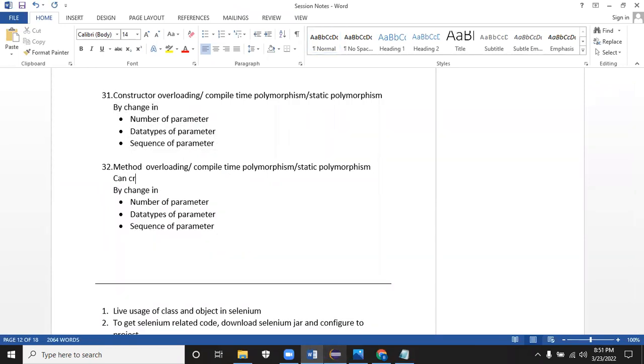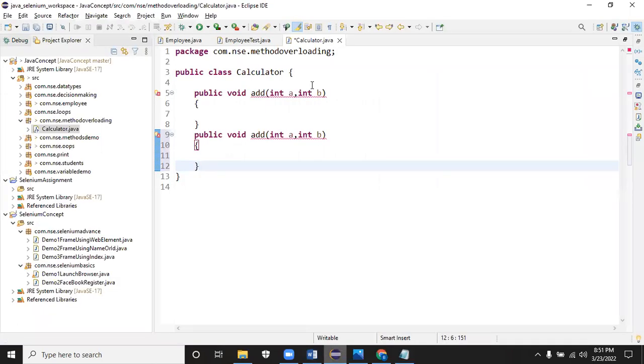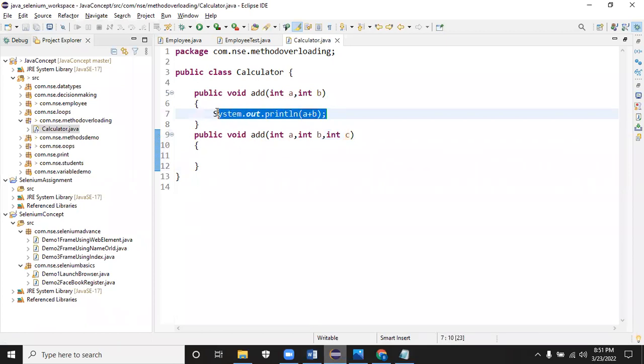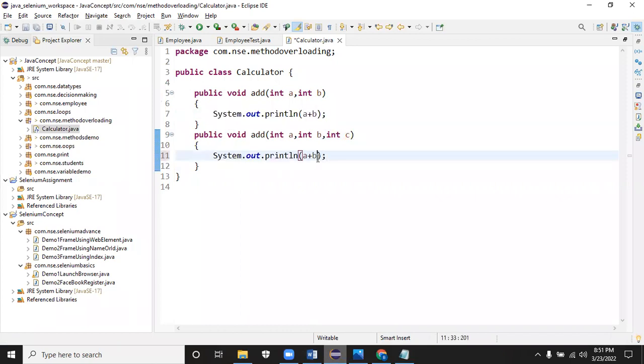You can create methods with the same name by changing the number of parameters. Here there are 2 parameters, I can create one with 3 parameters. By changing the number of parameters, I can create these kinds of methods. Same method name, I can create.